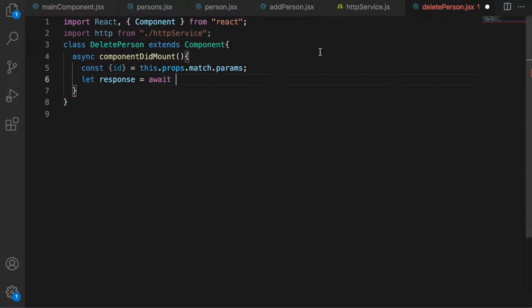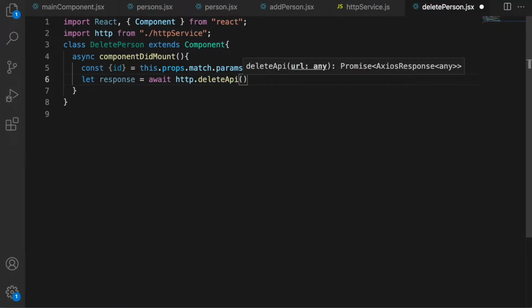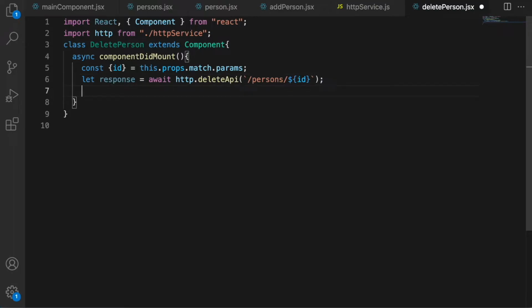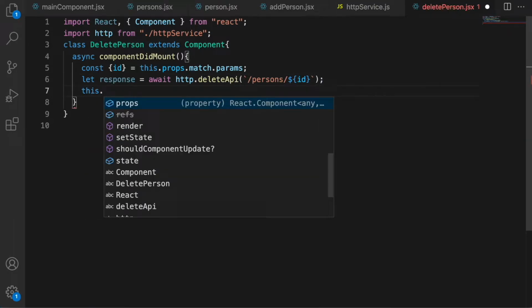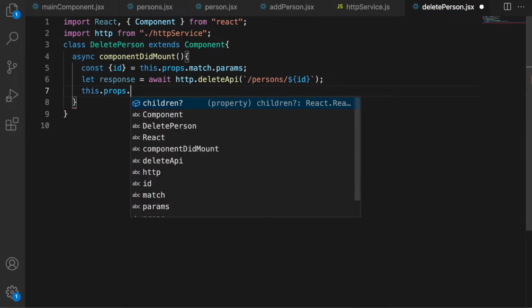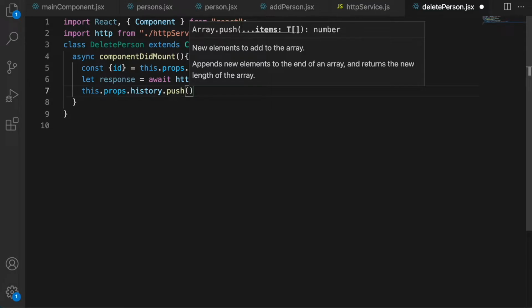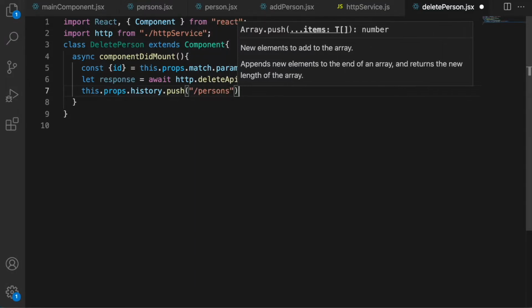Let's go back to our delete person. So what do we want to call here? Await http dot delete API, and which is the path we want to call? Persons slash, and we will need to provide the ID. So once we have provided it, and once we get the response, this dot props dot history dot push. And what do we push back? We will go back to the /persons. So let's push /persons.